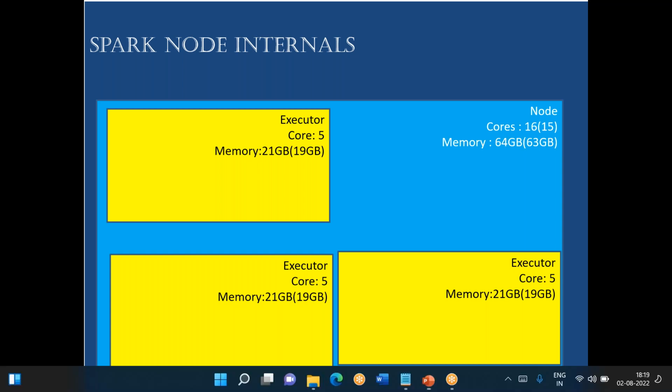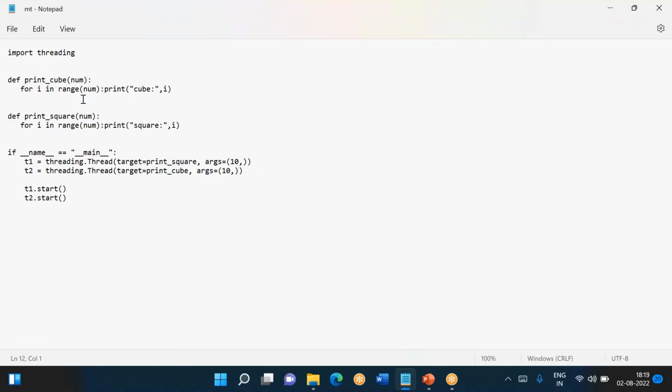Yes, so let me give you some example. I have prepared some code in Python. See, I imported the threading module, and I'm passing some numbers and iterating through them. This is a cube function, and this is a square function. Those two functions I'm calling at once using threads. T1 and T2 are the two different threads. Both I'm starting at once. Now what happens? You see.